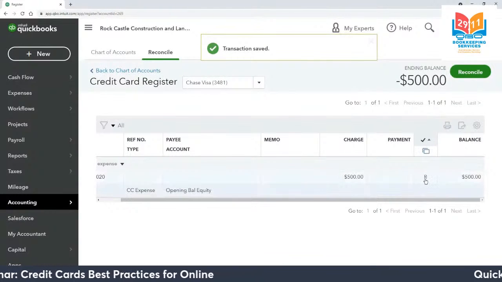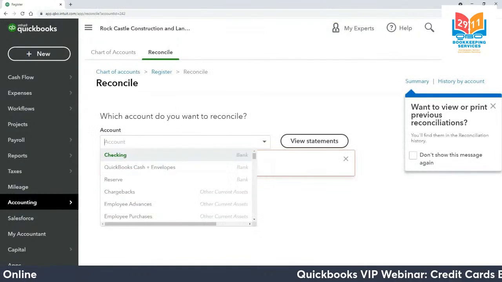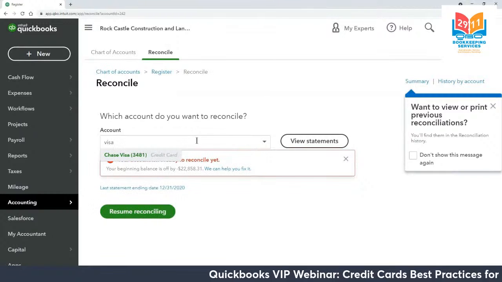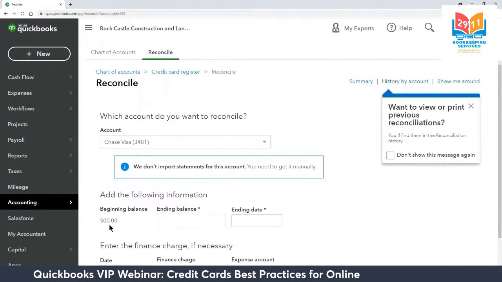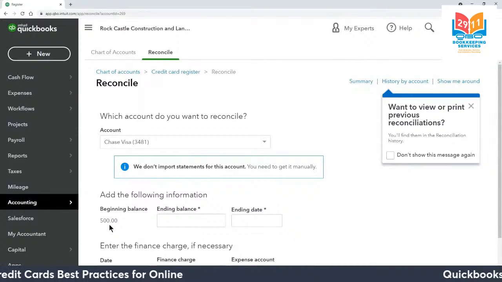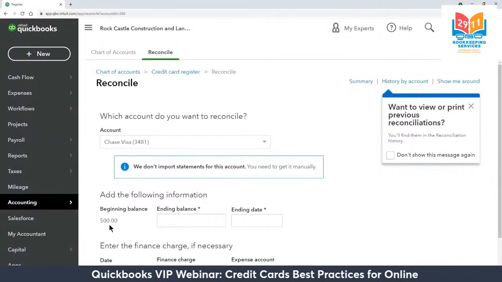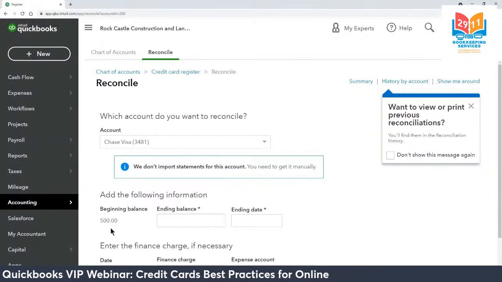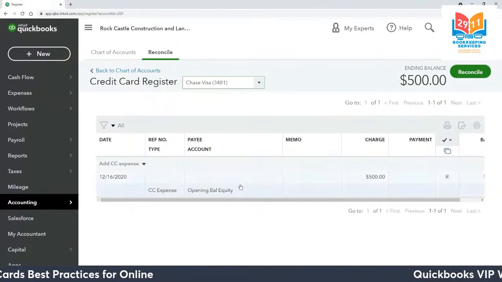All right, so now this is reconciled, which means that whenever I go over into the reconciliation window and I look for my Chase Visa, there's my beginning balance of $500. So that's where QuickBooks gets that number. It's not only the beginning balances, but it's everything that has a little check mark in that, or an R in that check mark column. So they have to be reconciled in order for them to influence this beginning balance. But that's how to set up the starting point for an account.